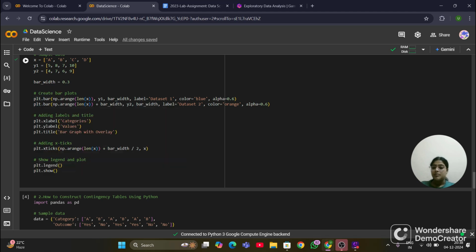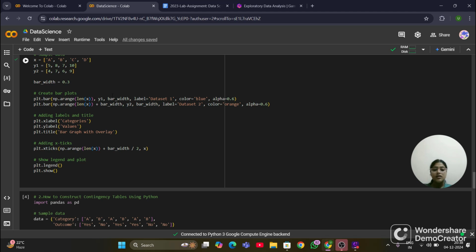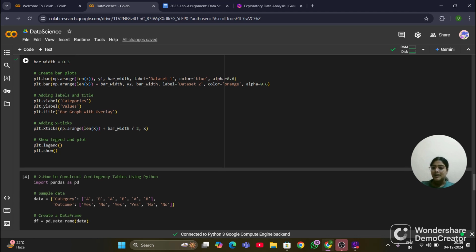And then we create bar plots. So plt.bar to plot y1 and y2 as two sets of bars using the colors blue and orange, and making them semi-transparent with alpha equal to 0.6. And then we add labels and titles with plt.xlabel categories, so the x axis is labeled as categories and the y axis as values, and the title is set as bar graph with overlay.